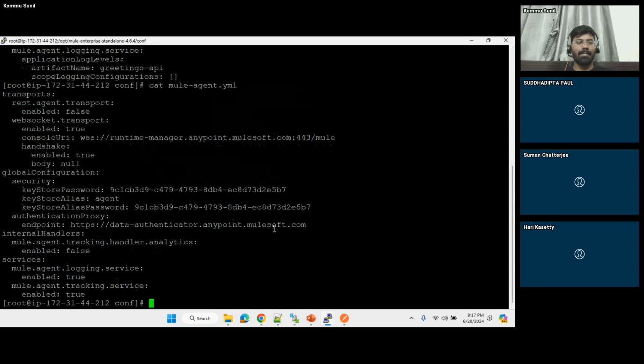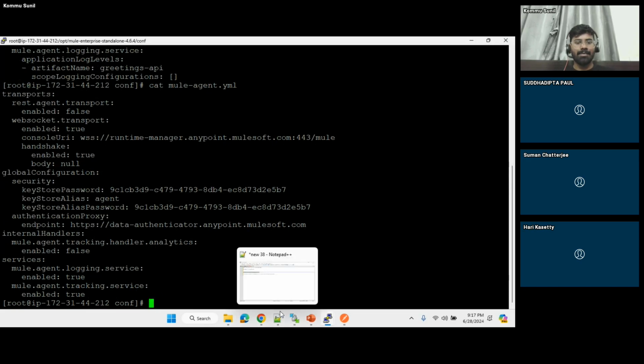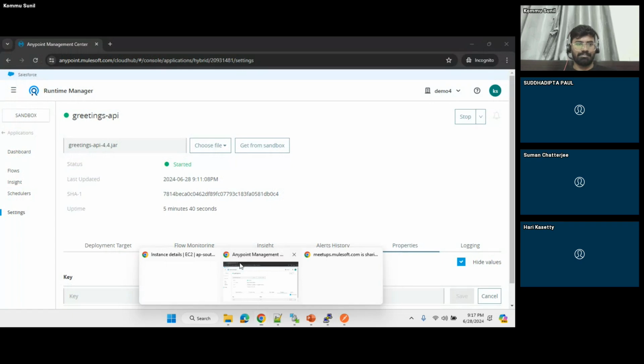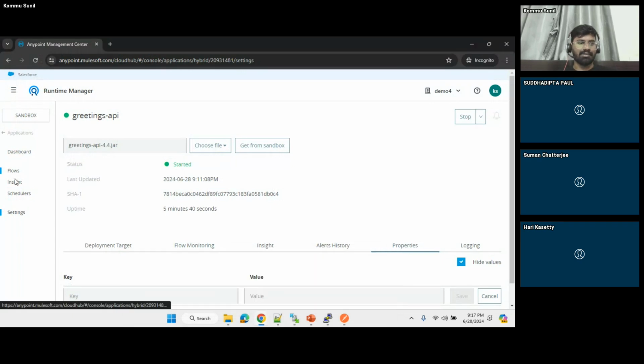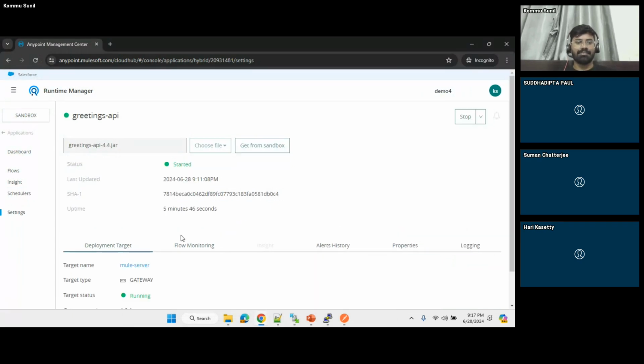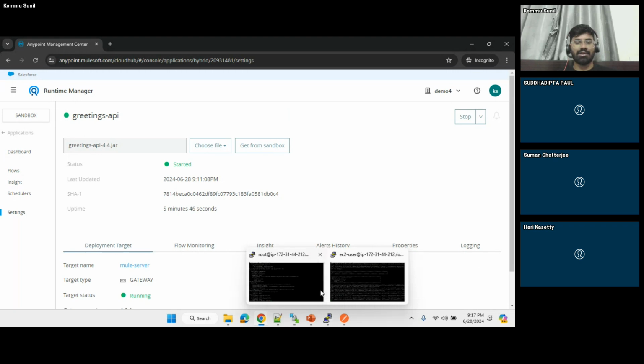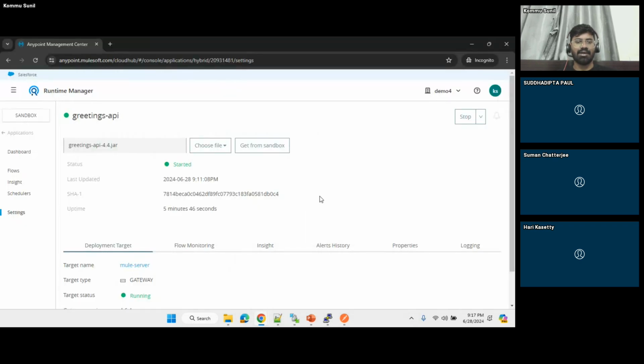Sunil, just want to know, can we see the application logs from the console also? No, because that's a good question. So you have just deployed your application on the runtime engine that you have created, but you're not sending anything back to the runtime manager. I mean the logs. So you are just sending metadata information, till now.